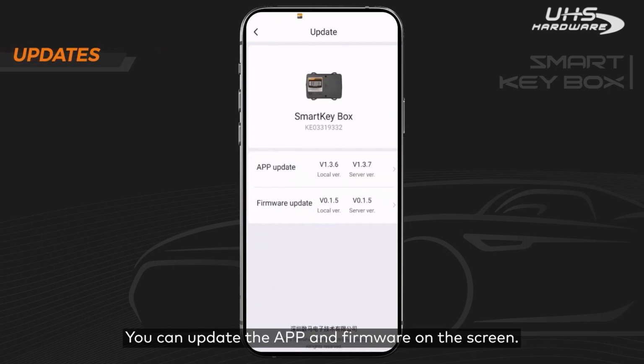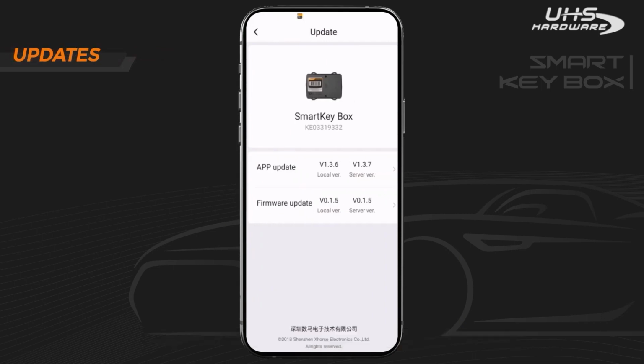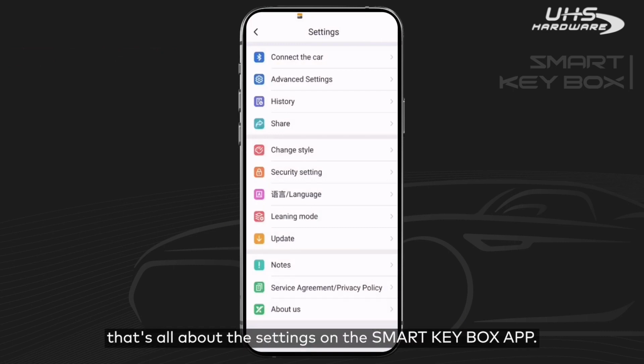Updates. You can update the app and firmware on the screen. Okay, that's all about the settings on the SmartKey Box app.